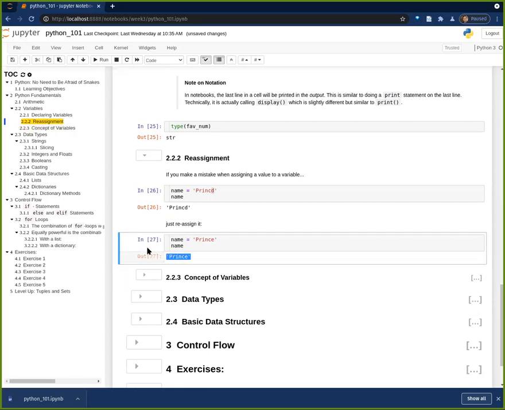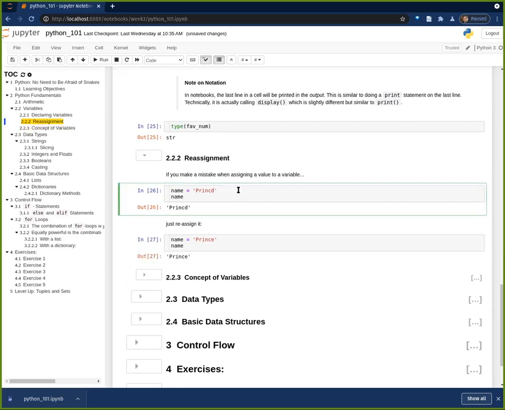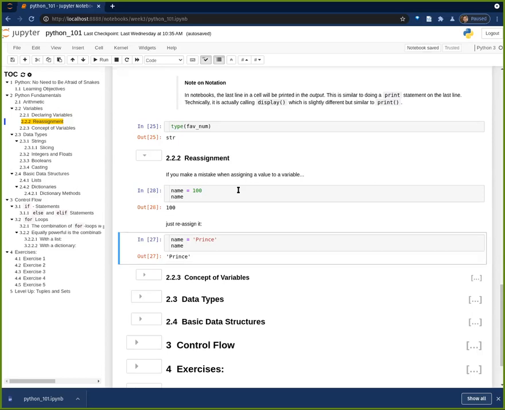Again, you don't have to do anything too fancy. Let's say, for example, I did something like 100. It doesn't matter. It's now technically a type of integer, and we can still reassign it to a different value of a different type. I point that out because if you are familiar with other programming languages, they might not necessarily allow you to do that.